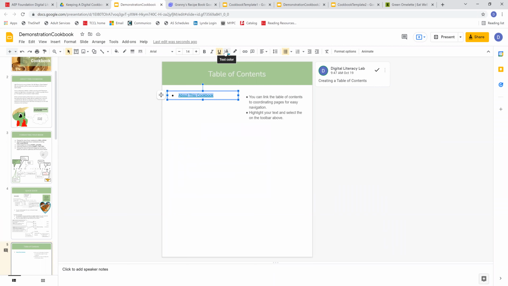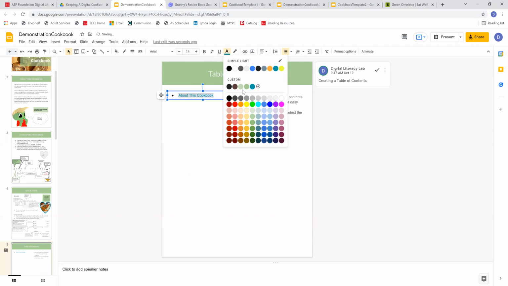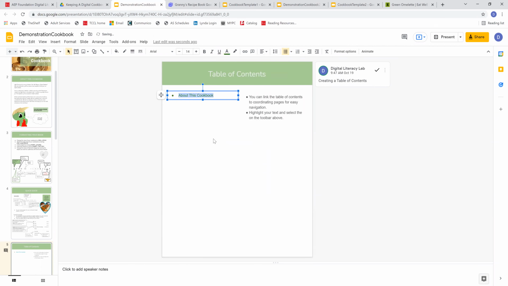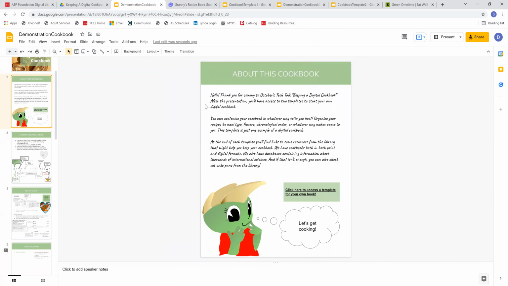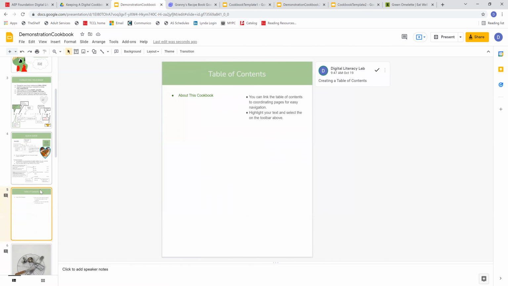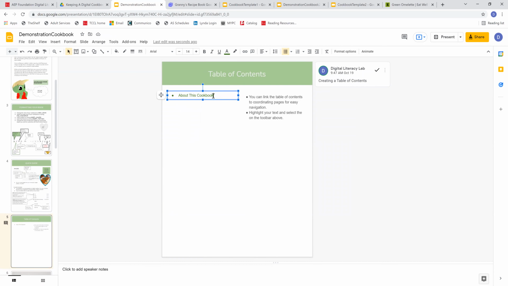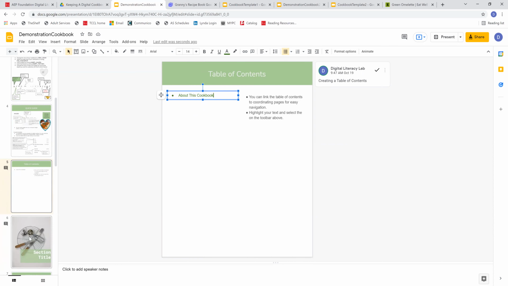But I don't want it to be blue and underlined. I can still customize it to look how I want it to. I want this in green, and I don't want it underlined. But now when I'm at the table of contents and I want to go back to this, I don't have to scroll and search. I can just click on it and it'll take me there. I think this is really useful when making section titles.